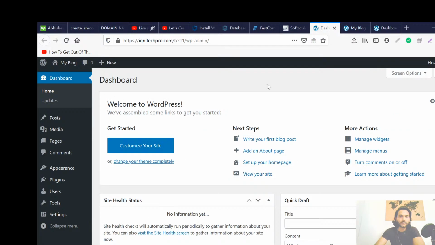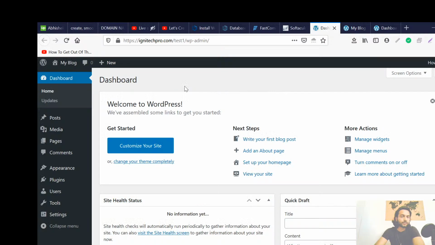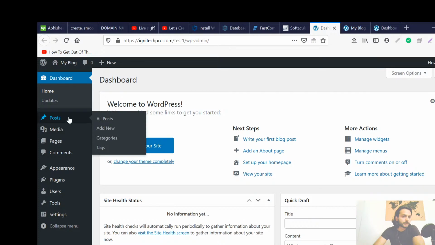Okay, so this is the WordPress backend. Everything we do from the backend will reflect on our website front end. As we spoke about what domain and hosting are, now we are speaking about the WordPress overview. I will tell you some small things so you understand how we can use WordPress. To add a new blog post, you go to the left sidebar, click Add New, and you will add a new blog post. We'll see this in more detail later, but for now I'm just giving you an overview.